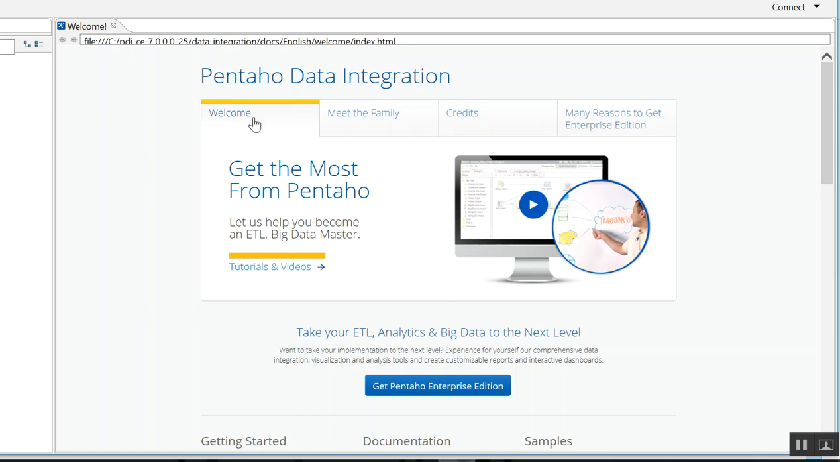The old version, which Pentaho provides, says welcome. I have changed it to welcome to PDI. Here, meet the family, I have changed to meet PDI family. Here, credits, I have put in capitals, CREDITS. Here it was many reasons to get enterprise edition, and I have changed it to why enterprise edition.